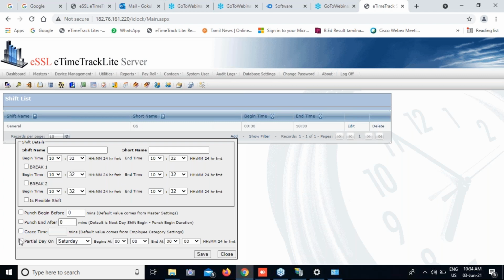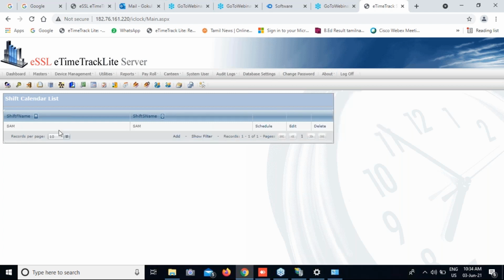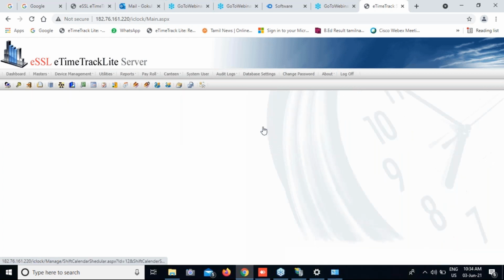Next, shift calendar. We can create one calendar for the departments and schedule this shift calendar to the departments, or else based on the day, Friday, Saturday, Sunday, we can also create a shift calendar. Next, shift roster. Shift roster is the same as shift calendar. The difference is that in the shift roster, we can create weekly wise, monthly wise, or from-to date based rosters.